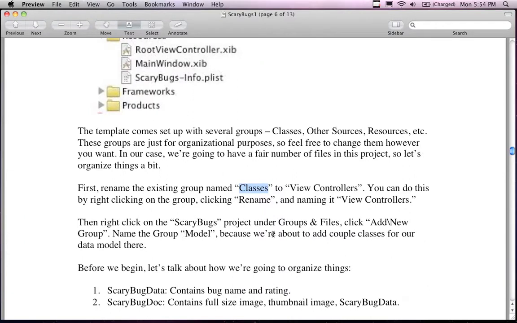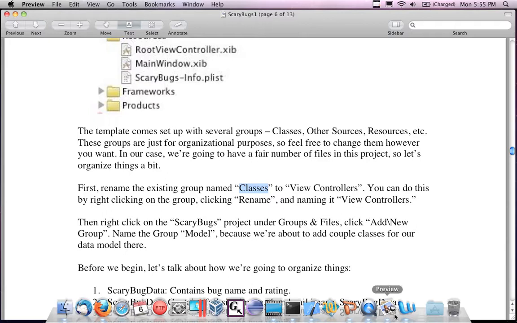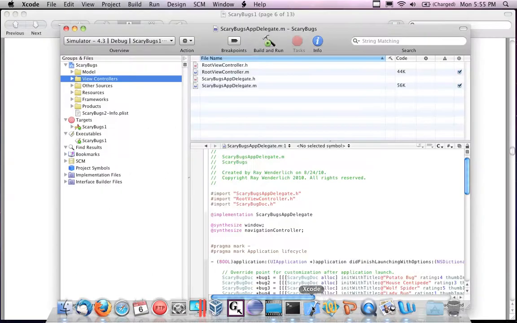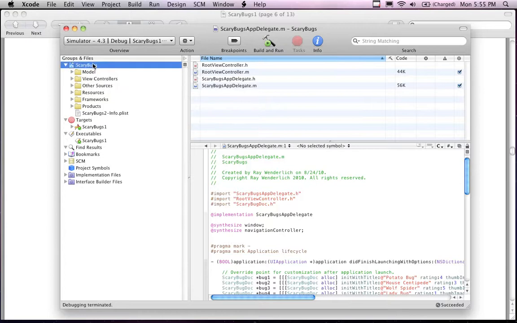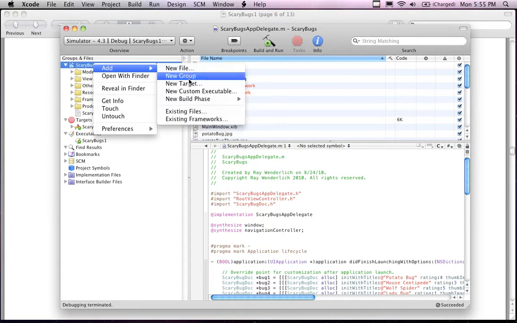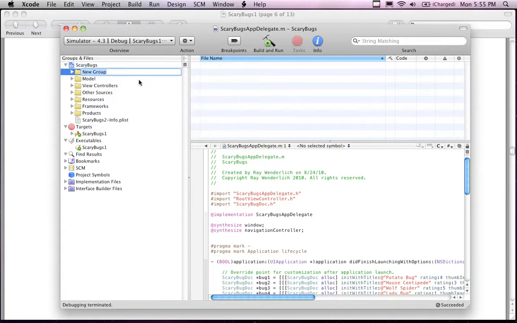So the model actually isn't there, so we're going to have to add a new group. And when we add a new group, we're going to call it model, and that's where we're going to put the classes that we're going to create for our data model. Because what we get by default is the controller. So if we come up over here, we can say add new group, and then we can call the group. I already have it. I'm just going to call this model 2, so I can remove it. But that's how we got model out here.